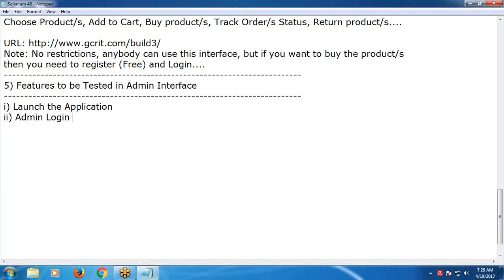Positive scenarios, negative scenarios. Suppose login. Admin login to application with valid username and password, that is a positive scenario. Next, admin login to application with invalid input, negative scenario, and we have to write positive test cases and negative test cases. Observe. Anyhow, that I will explain in the seventh topic.